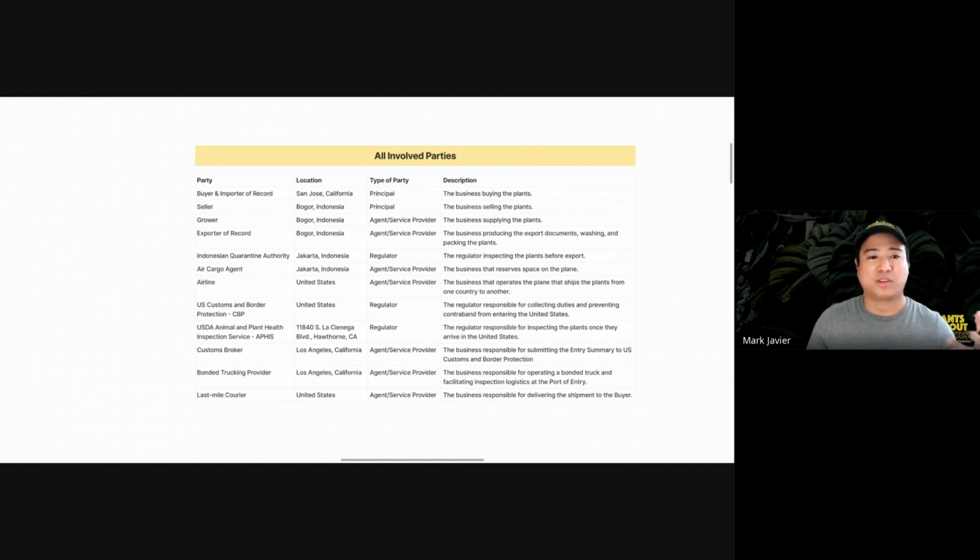And basically, they're responsible for ensuring that no contraband gets into the United States, and then also collecting the duties on all the goods that are imported. Now, the USDA Animal and Plant Health Inspection Service is a division of the USDA that inspects the plants upon arrival in the United States and then says, hey, these don't have any pests on them. They're good to be shipped elsewhere in the country.